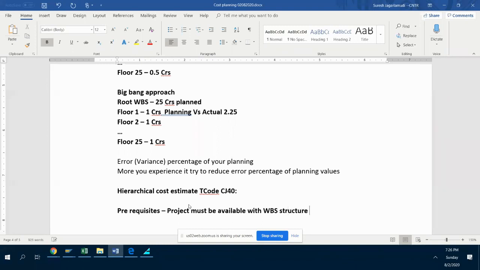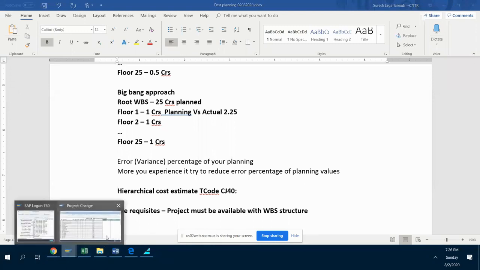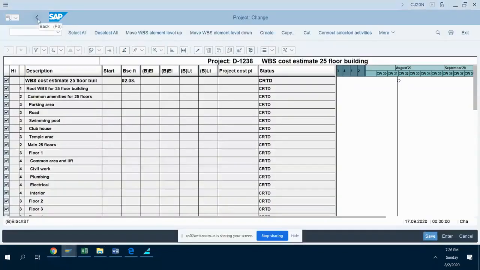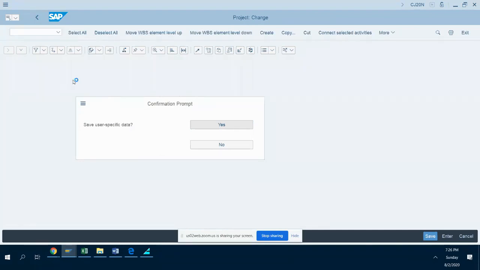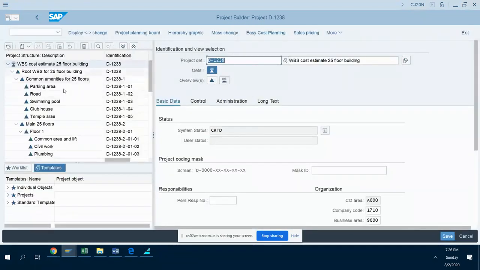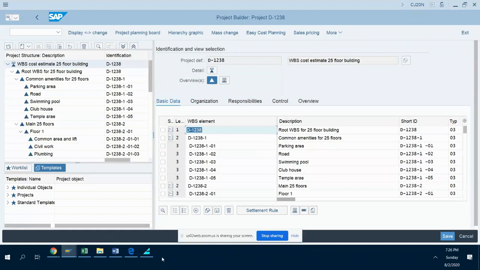All of you, isn't it? This is the first step that you need. That means if you are going with hierarchical cost estimate, first you should have the project in place with WBS structure. That is more important. Once you have that in place, then you can go for hierarchical cost estimate. So that is the important one.